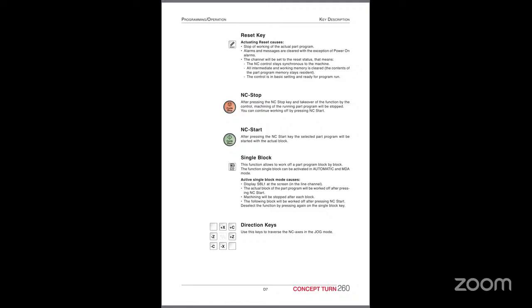Then the next one is called the reset key. When you press this reset key, first of all, the program will stop. And if any alarm is there, we can clear the alarm using this reset key. Then coming to the NC stop.